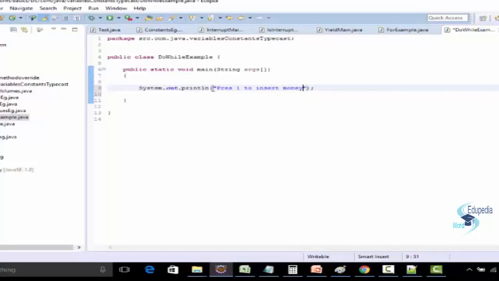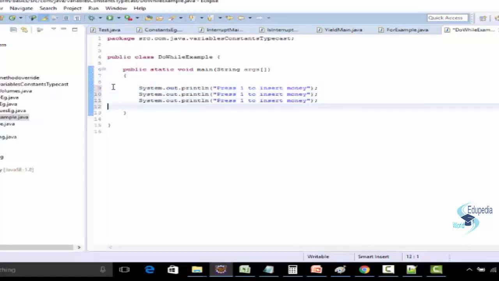So I'm writing: press 1 to insert money. Then I will write: press 2 to withdraw money, and then press 3 to view mini statement.